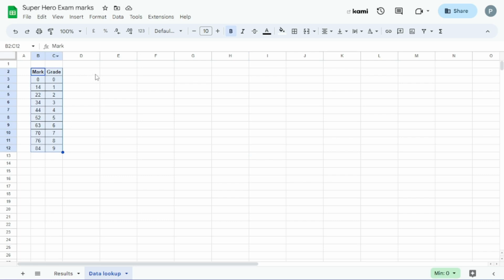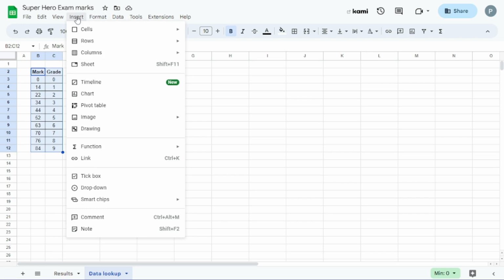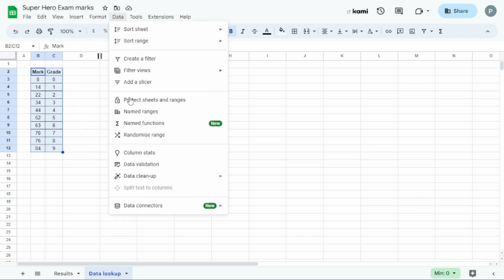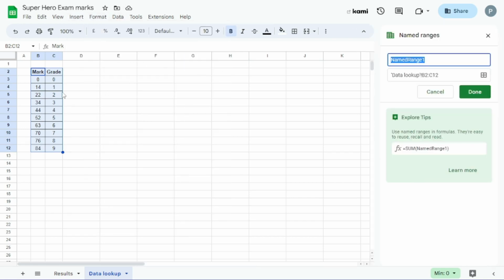To do that, again, I'm using Google Sheets. There's something very similar on Excel and other spreadsheets, but I'm going to go to data and then named ranges. And I'm going to give it the name of simply grade underscore lookup. Then it's already got what it is, the sheet here from B2 to C12. So B2 to C12, it's all there. So I'll just hit done.